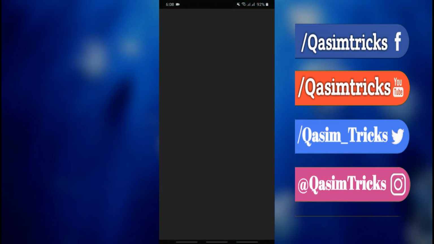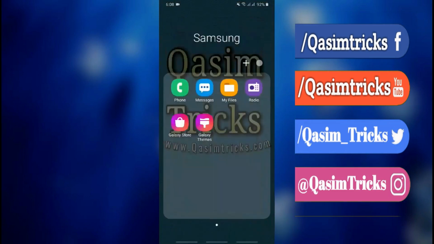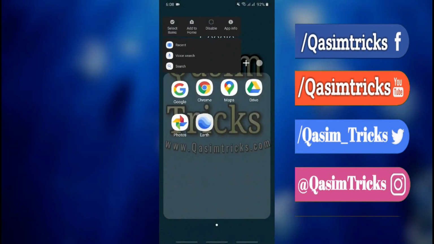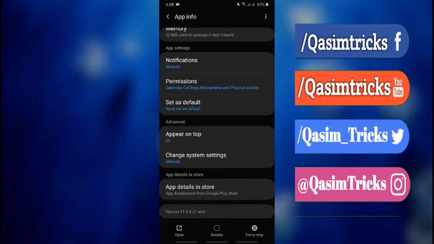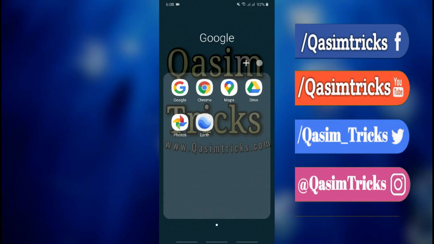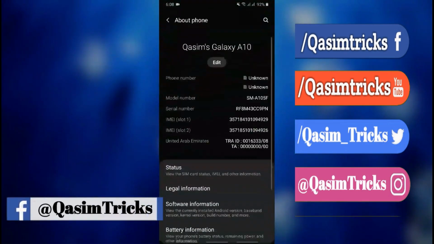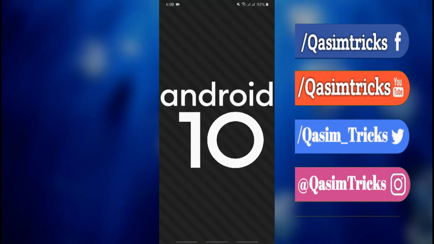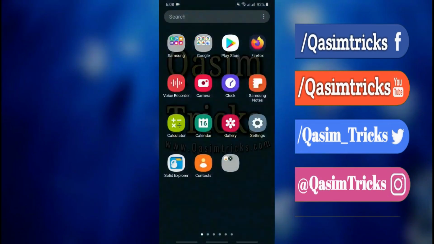It can't be uninstalled or even disabled. So we can't uninstall or disable this app. As you can see, there is no option. And also the other app, which is Google, we can't uninstall from this mobile as well. I'm also using the latest version of Android here. As you can see, I'm using Android version 10, and it will work on any Android mobile.